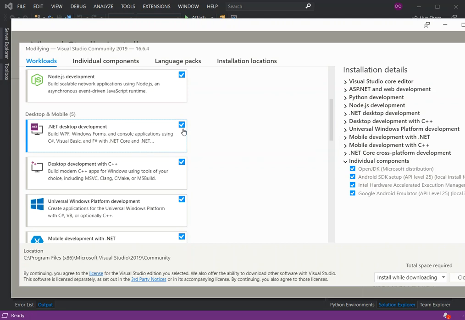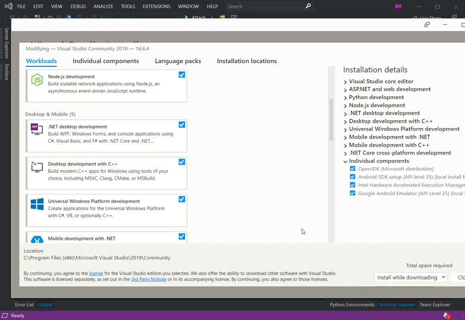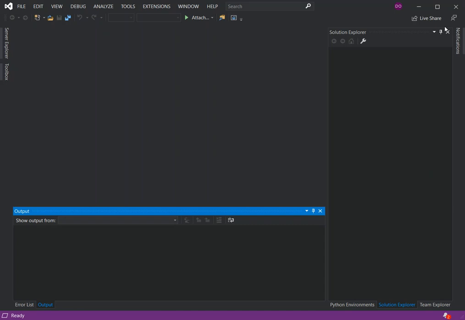.NET Desktop Development. This will install WPF, Windows Forms, and console applications using C#, Visual Basic, and the rest of the .NET languages. So make sure you check this, download and install it before we get on to the next stage. I'm just going to close this now. Once you add the desktop development with .NET workload, Blend for Visual Studio gets installed automatically.